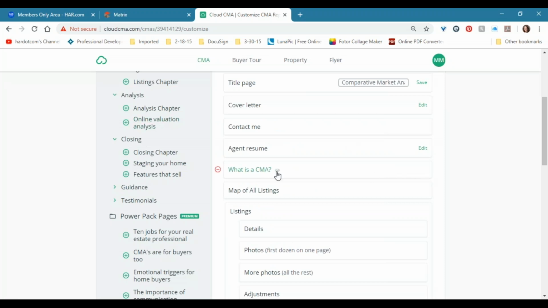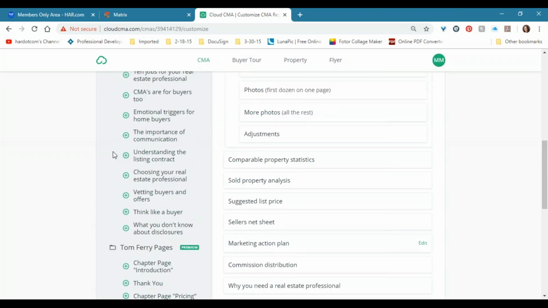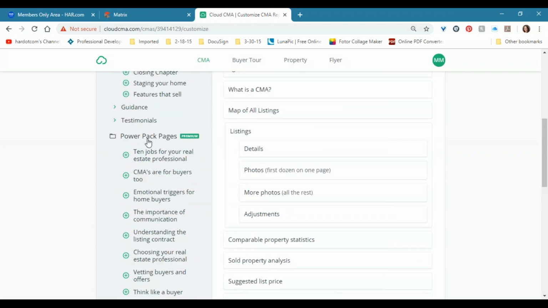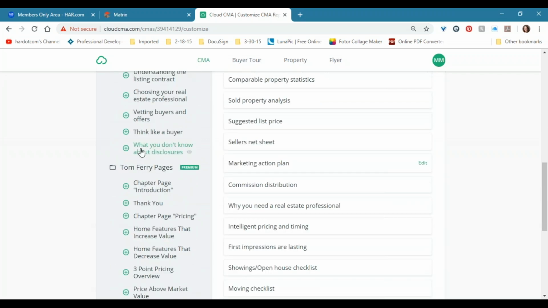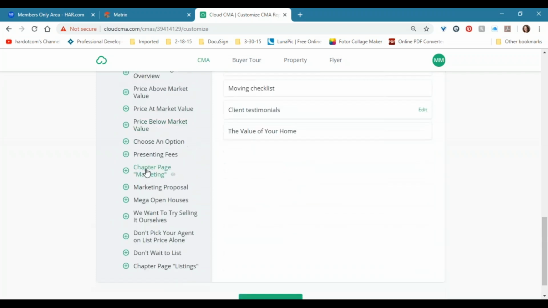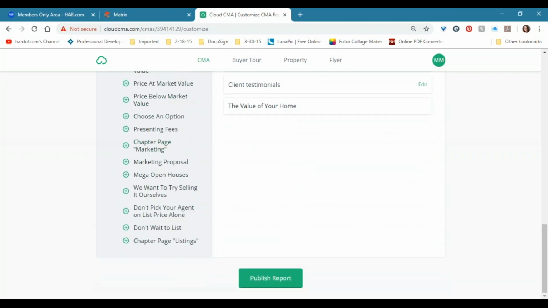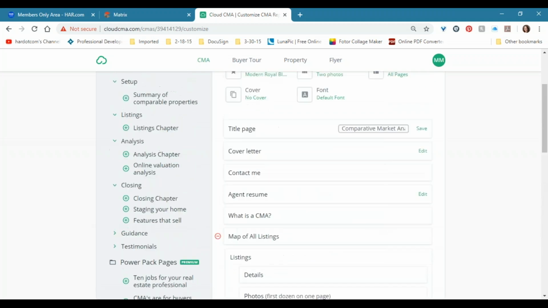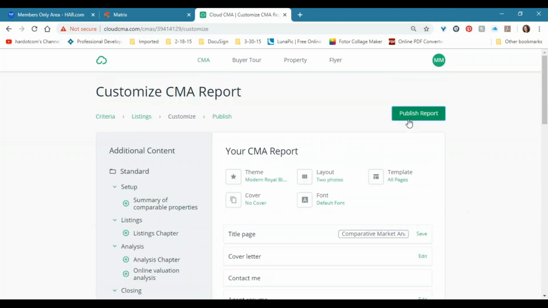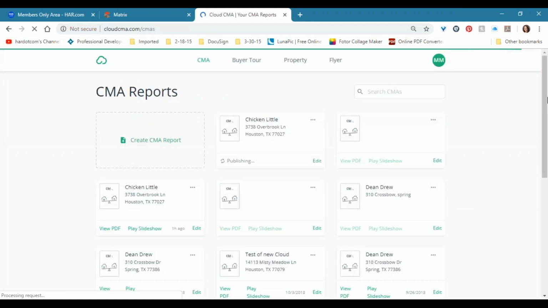If you don't want the page, see how you have a little red minus, you just click that, takes the page out. And then they do have other upgrade options, so you can purchase these Power Pack pages in the Tom Ferry pack and get even more packages of stock template pages to include. But what you get with the standard package, you're already in without any additional fees on top of that Platinum subscription. It gives you a really nice, robust report. And I went ahead and did this before the webinar just so I have one ready to go.